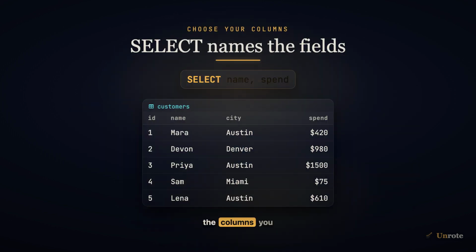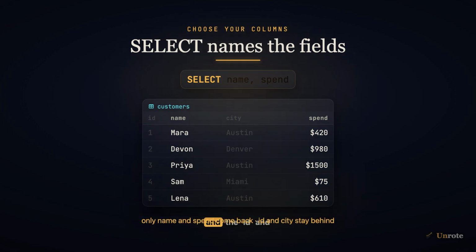Next, select lists the columns you want back. Name them, separated by commas, and those are the only columns in your result. Ask for name and spend, and the ID and city simply do not come along.